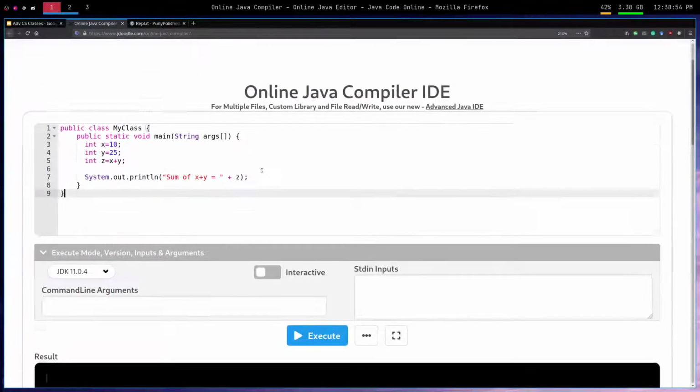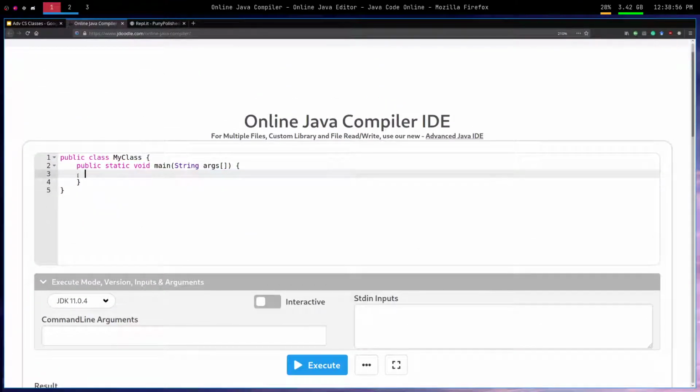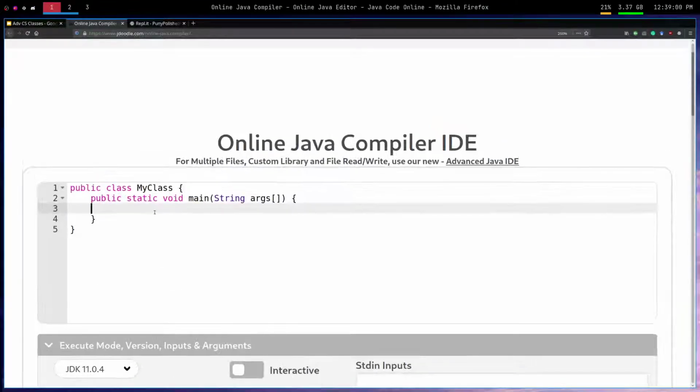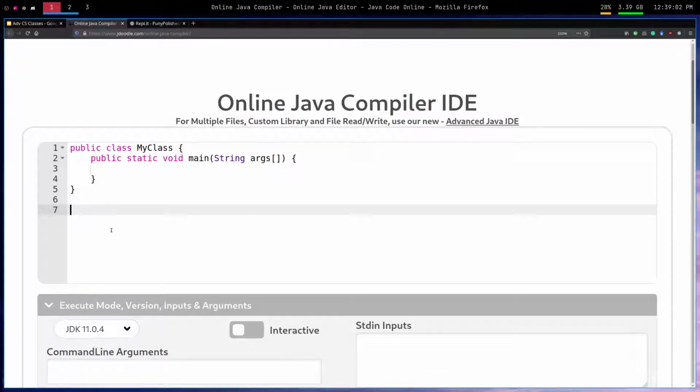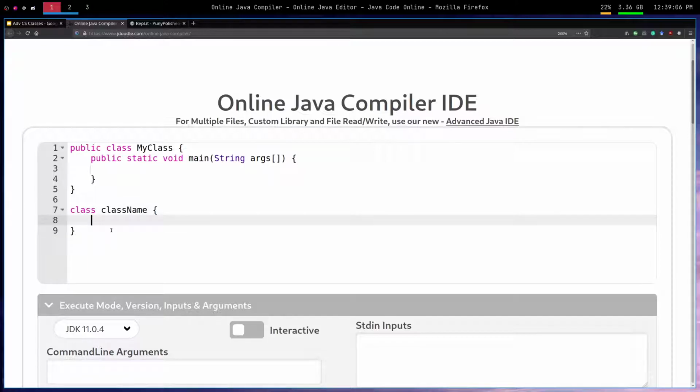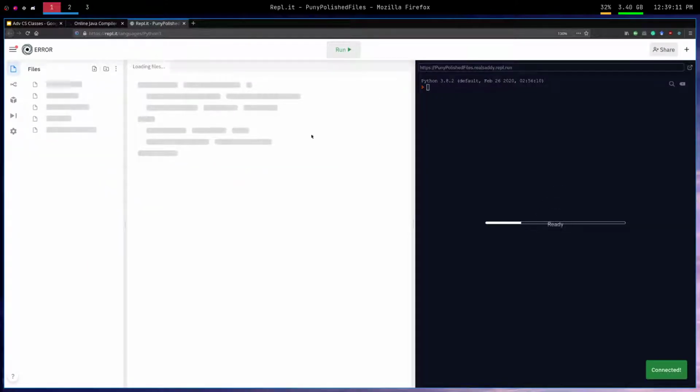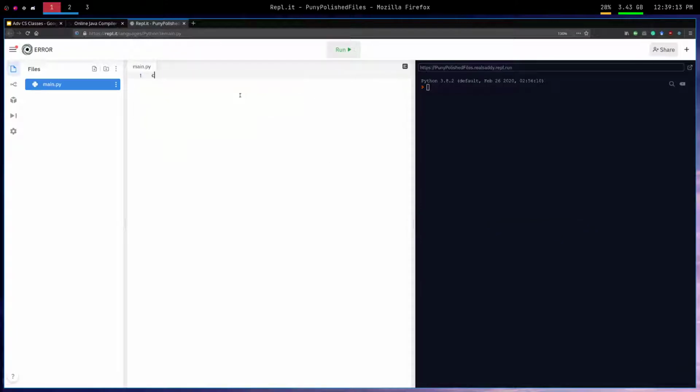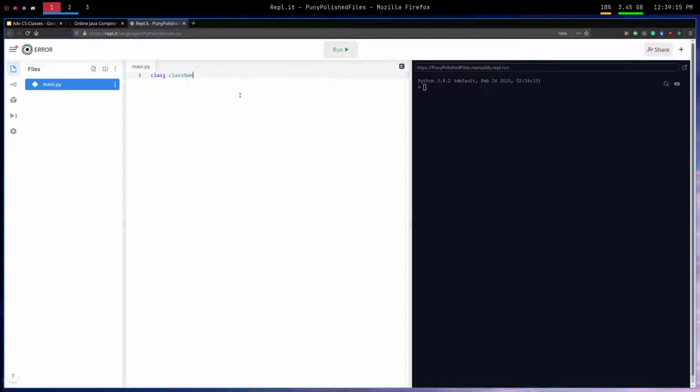So if you open up JDoodle, you can create a class by just going here and typing class and then your class name, and then bam, you have a new class. For Python, have Replit load up, just do class and the name, and then bam, you have a new class. It's that simple.